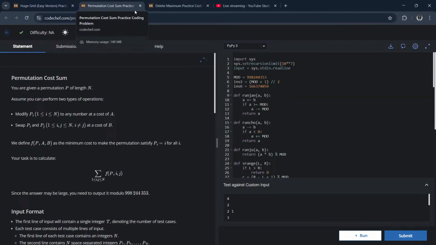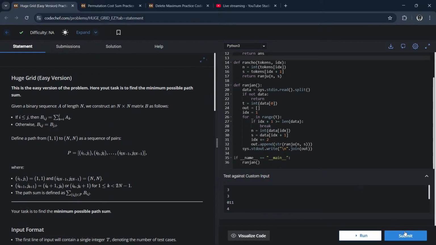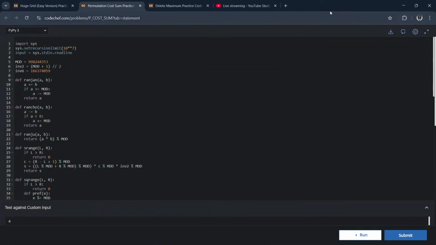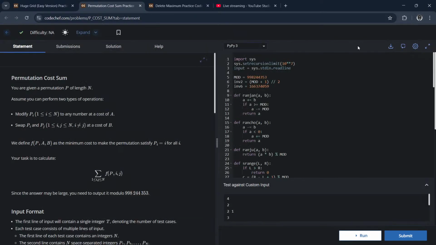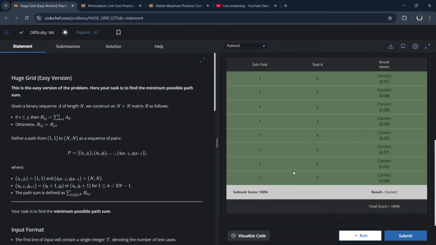Sorry, I checked some other code, guys. Well, Huge Grid easy, yeah, even this is one of the best codes. The max time taken is 0.08 seconds. With this we are going to end the Huge Grid easy version and hard version.